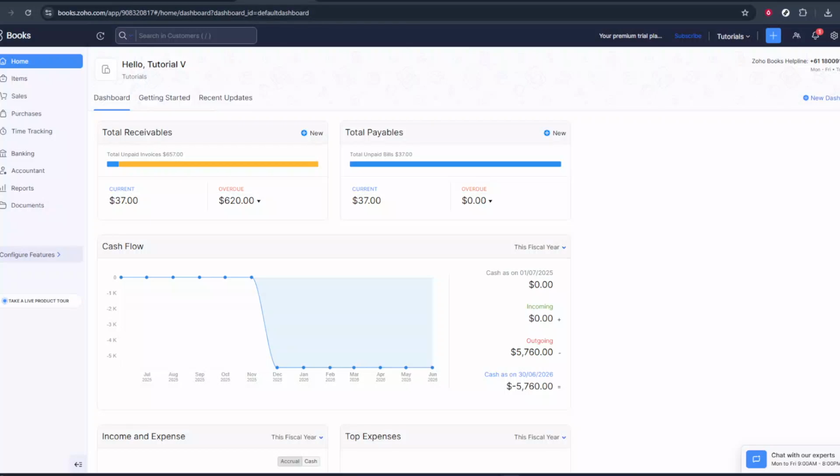In today's video, I'm going to teach you how to record bills, purchase invoices, in Zoho Books. We'll walk through the process from the moment you log in all the way to saving the bill so it's properly recorded in your accounts. This is especially useful if you're tracking what you owe to suppliers or vendors and want your expenses to be accurate and up to date.